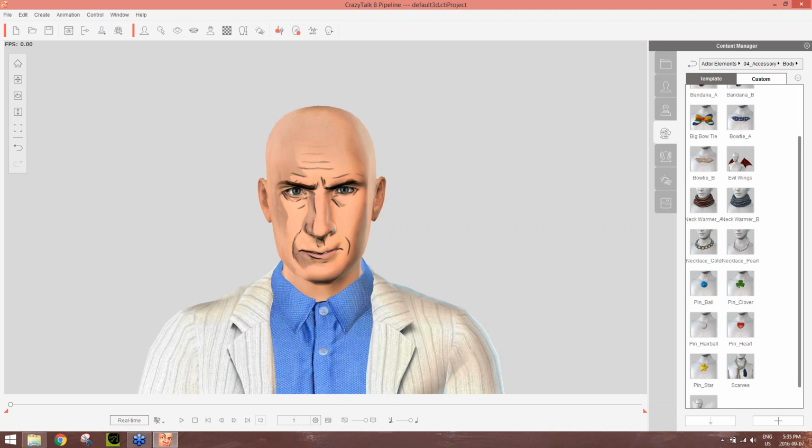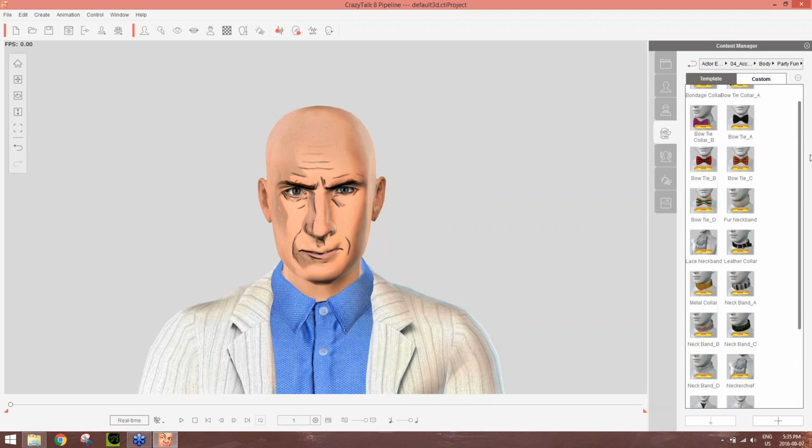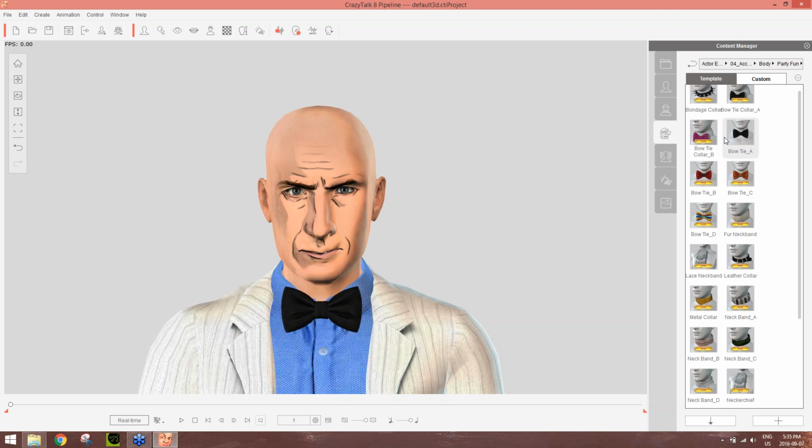And I believe we have ties somewhere here as well under party fun, perhaps. Let's give him a nice bow tie. All right, there he's dressed for a party. So that's basically how to create the 3D head.